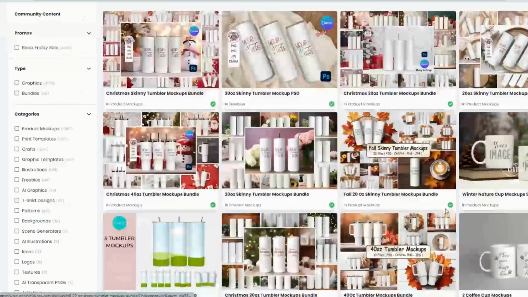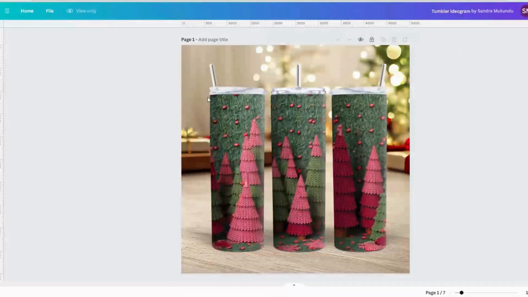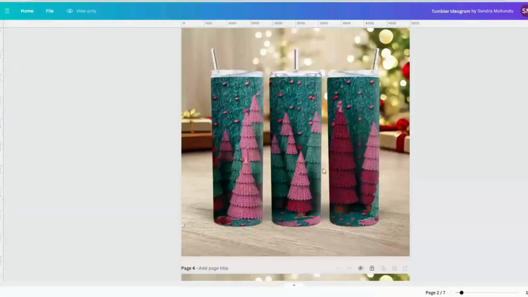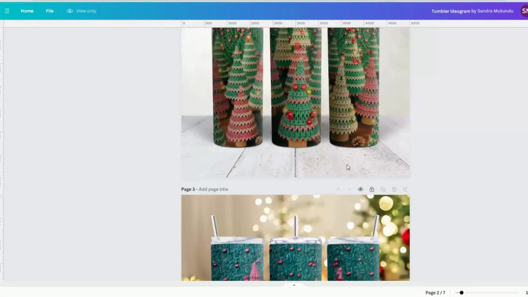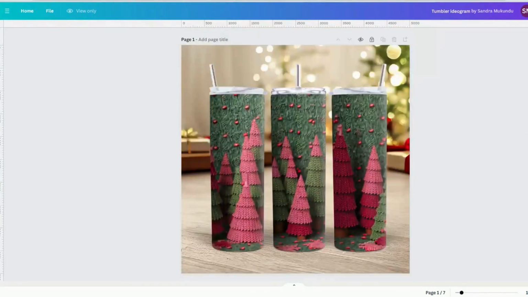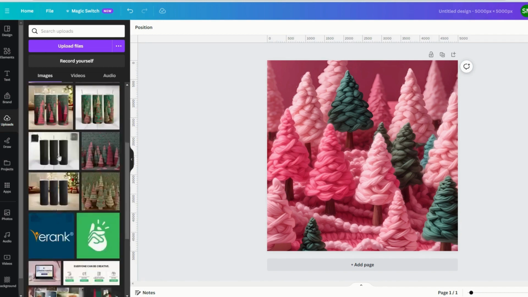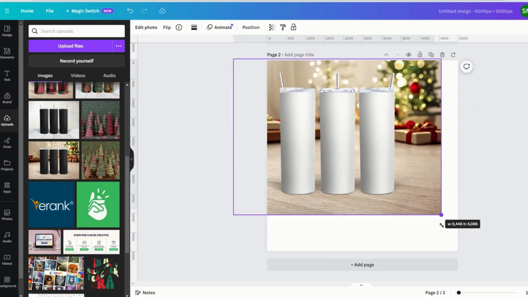You come here, you look for the mock-up that you like, and you download that mock-up. I've already done that. These are some of the mock-ups I made using the images that I was getting from Ideogram AI. Now we'll use this image to come up with a mock-up. First of all, we've got our mock-ups out of Creative Fabrica. Just choose this mock-up with the Christmas feel.